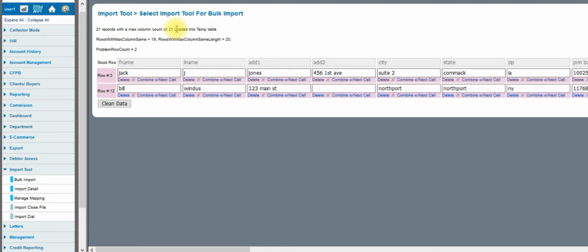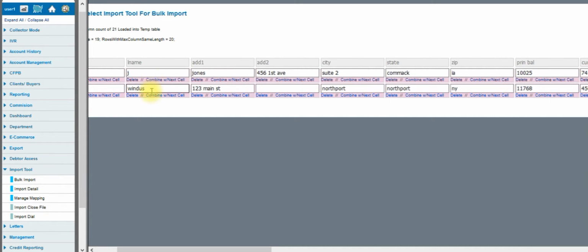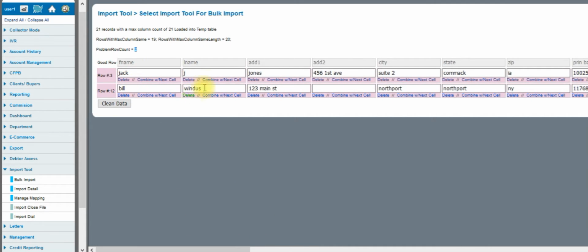There were 21 columns. The maximum amount of rows was 19. 20 of the rows were consistent, and they're suggesting that there are 2 rows with a problem. So we're going to look at this, and you can see it shows you the first name, last name. There's kind of an issue with the first and last name. First name looks good. Last name, this has a middle initial, and this one has a last name. Because of that middle initial, it looks like there may have been an extra comma, and it pushed all of the subsequent columns down a space.